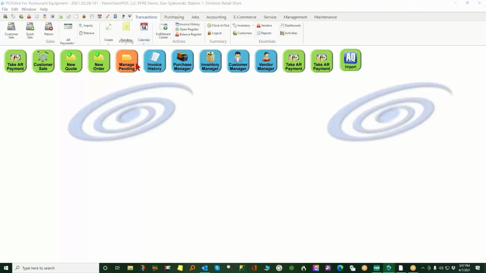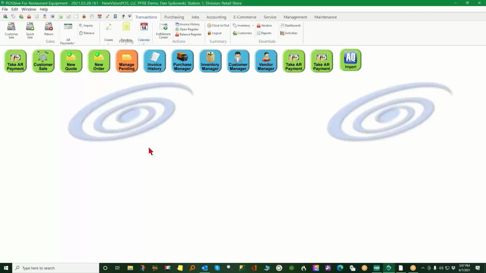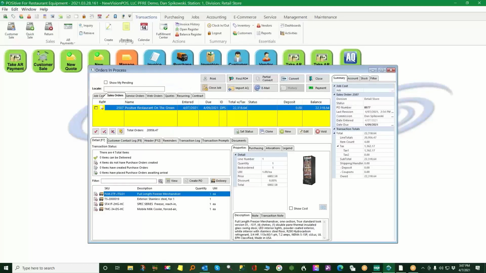If I go over into my pending, there we go. And then I click under the pending, I have my quote. This is the one I just brought in. So what I'm going to do is print this to the screen so you can look at what it looks like.